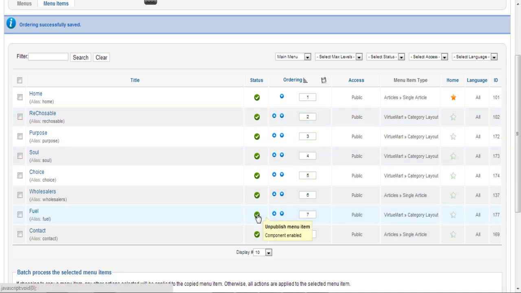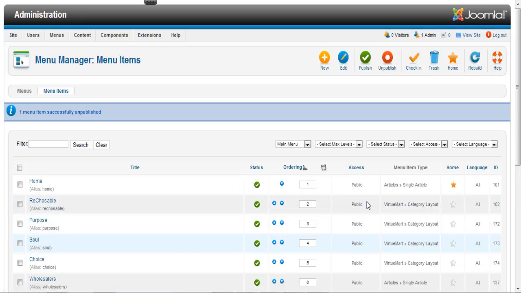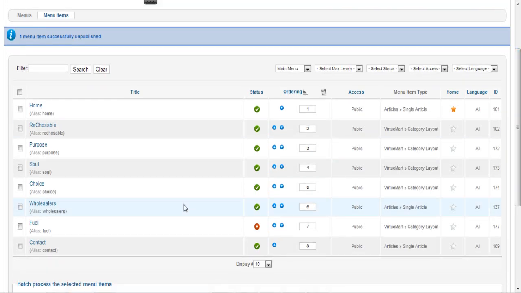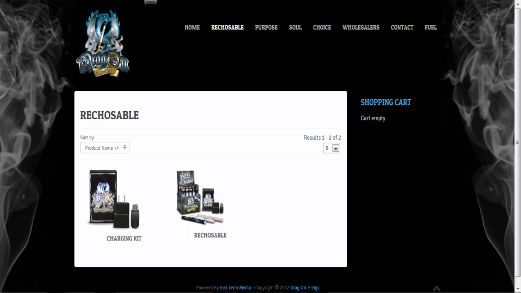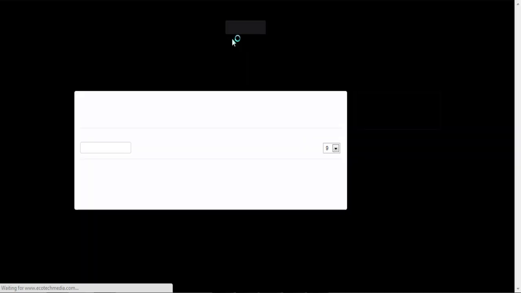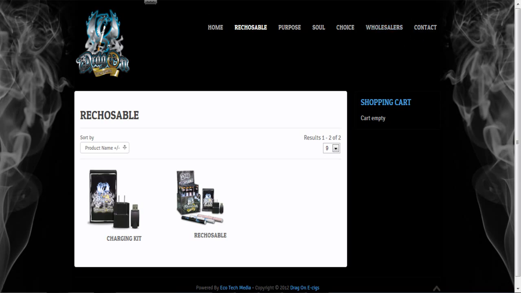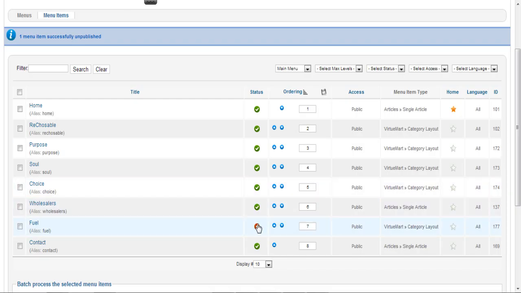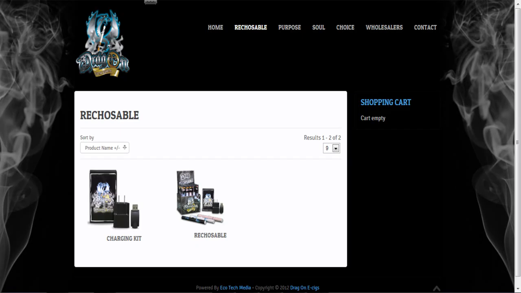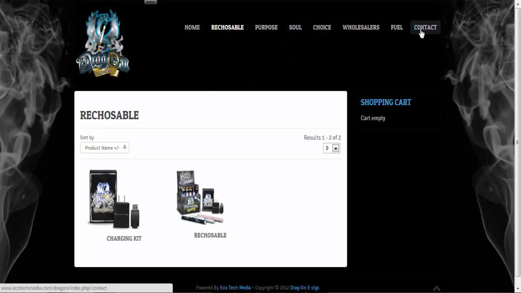Let's say this is a seasonal item and it's no longer being published. I can just decide to completely remove the entire menu item itself, and then when I refresh the page, it's completely gone. So I mean, that's a really basic tutorial on everything that you need to create the new category and the new menu item, and link everything in Joomla.